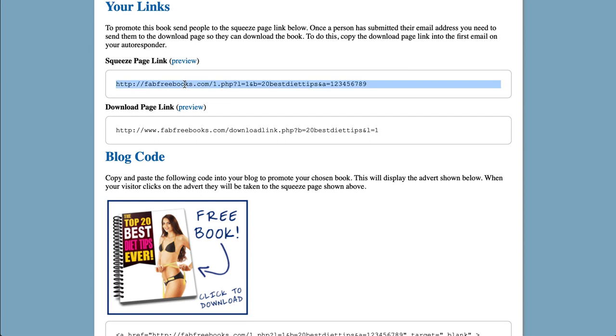A squeeze page link is a page that kind of gives you some information about an ebook. It shows you a picture, and then it says if you want to download this book, pop your name and your email into the form. When you put your name and your email in, you get added to a list, and then you automatically get sent the book. So we've had these created for you.